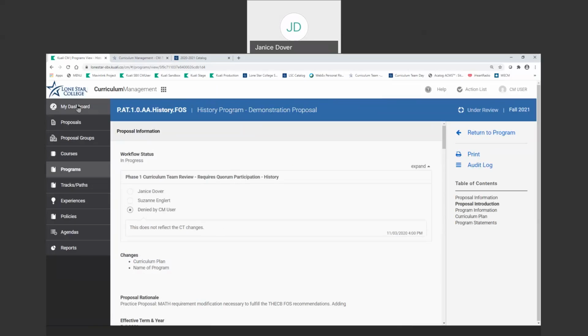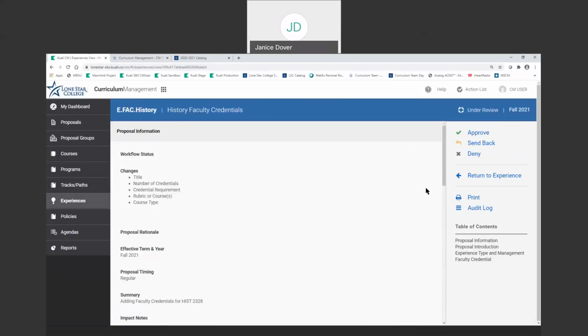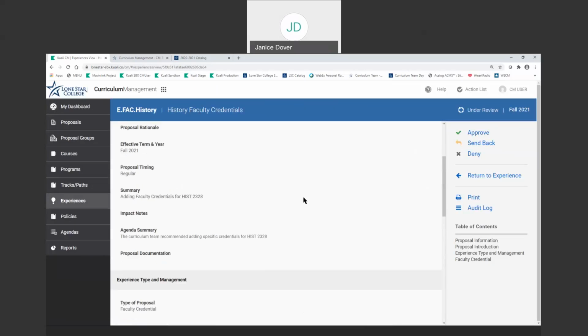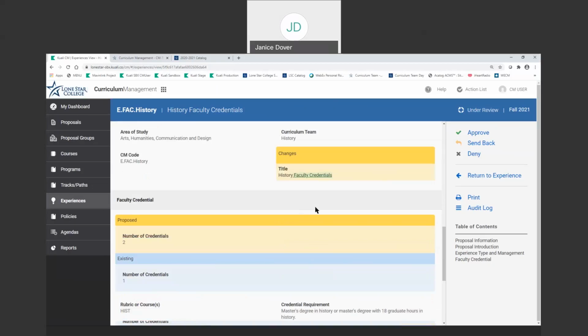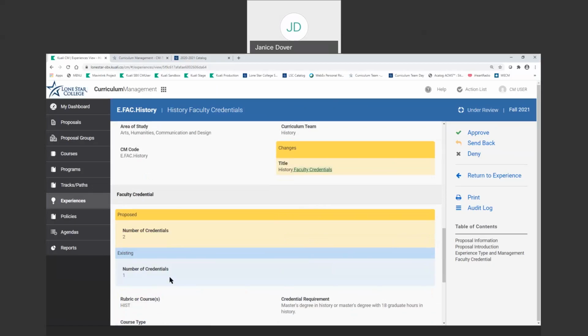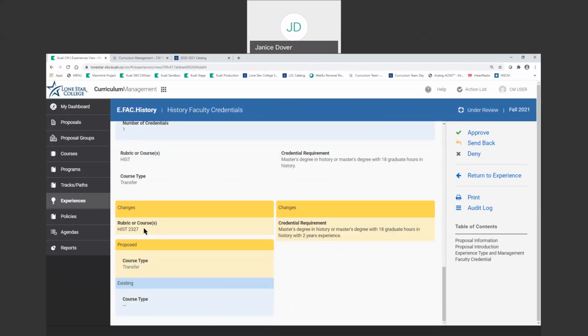So finally, let's go back to our dashboard and let's look at the faculty credentials. In our faculty credentials proposal, you can see that we have added, there was one line for our credentials and now there are two. The first line is the history, and then we've added specific credentials for history 23-27.